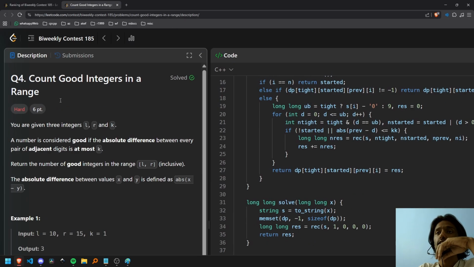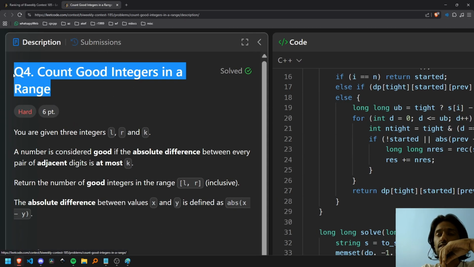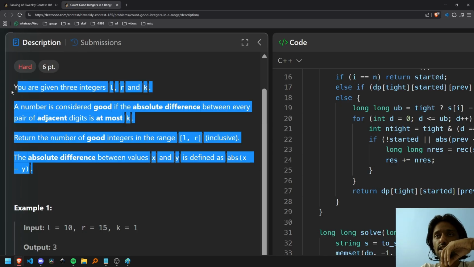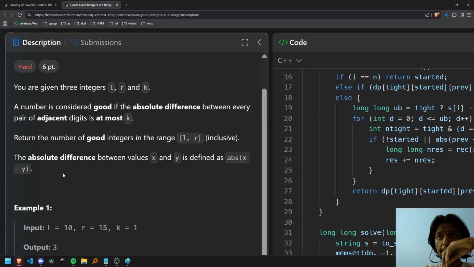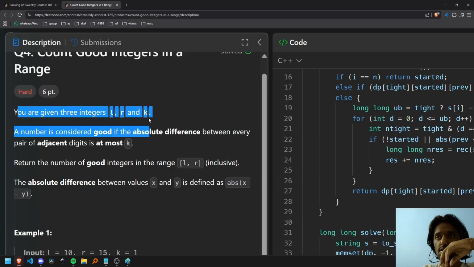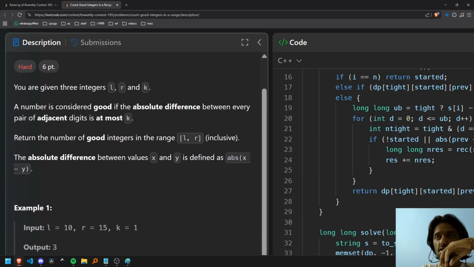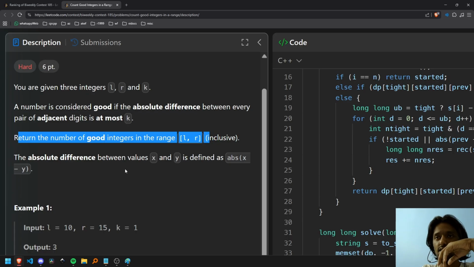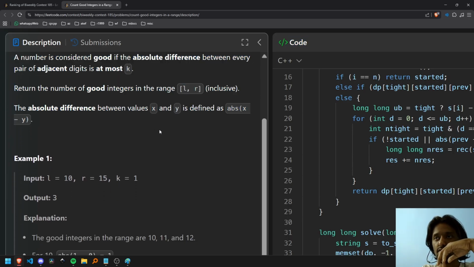And Q4, I read the name and this is literally digit DP. I thought it would be harder, but if you read the problem description, it is extremely trivial. Even if you just started digit DP, you will be able to solve this problem. What we have to do is count the number of integers in the range L to R, which is a digit DP setup, such that the absolute difference between adjacent digits is at most k, and obviously return this in the range L to R.